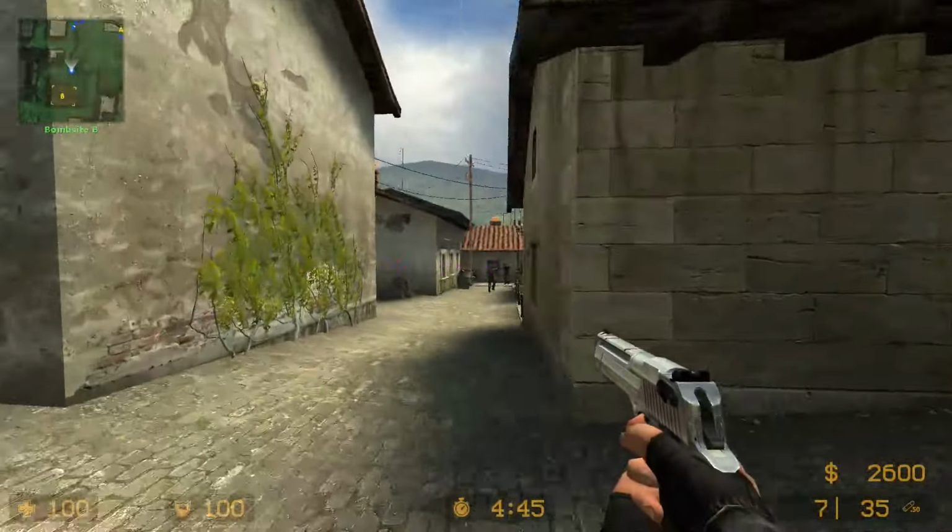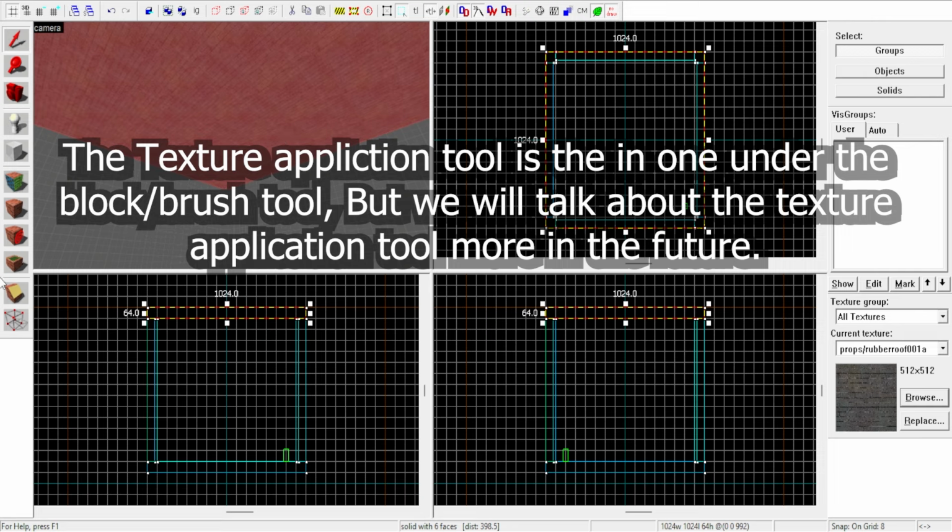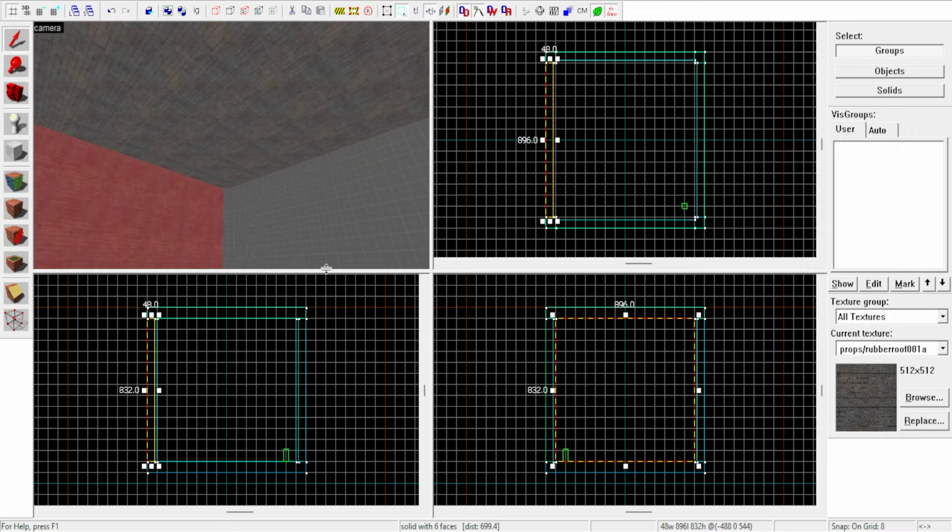But if you already have a brush or two placed, you could change it in 2 ways. You use the Texture Application tool to change the texture of an individual face, or you can press the button underneath that to replace all faces with that texture.